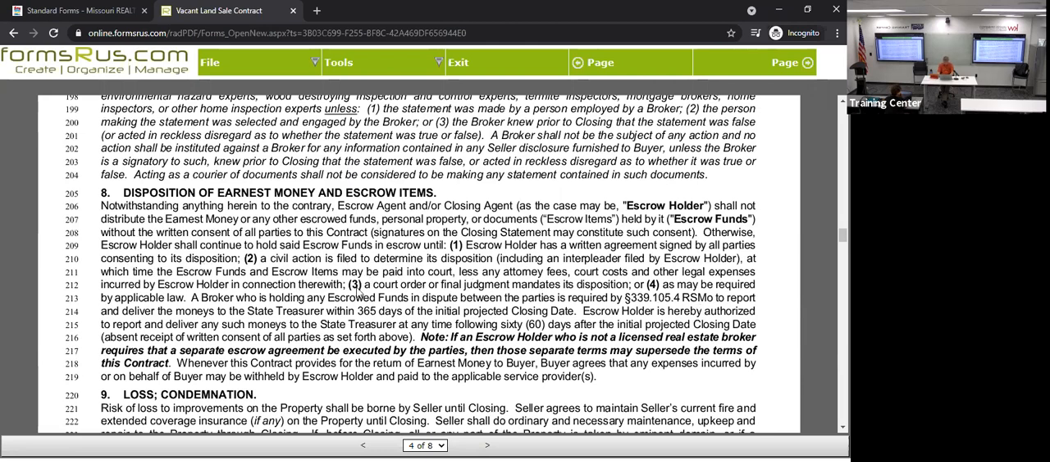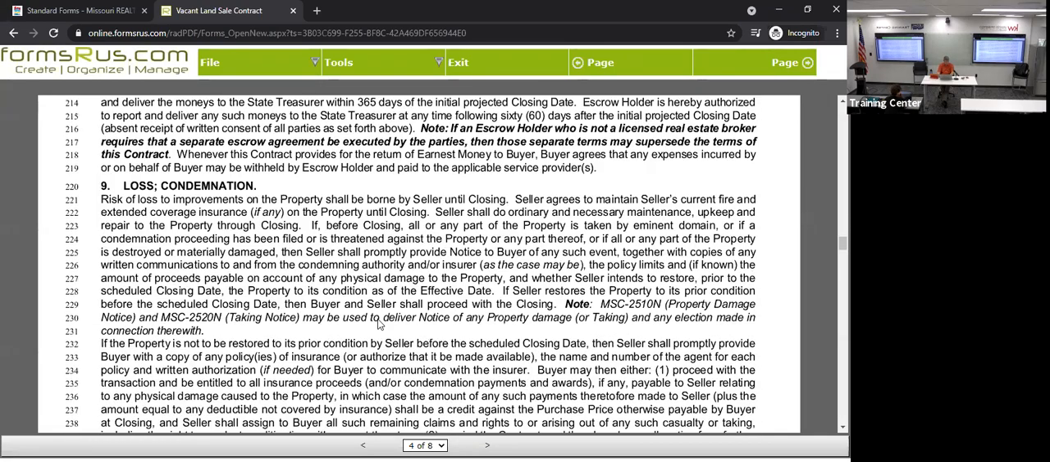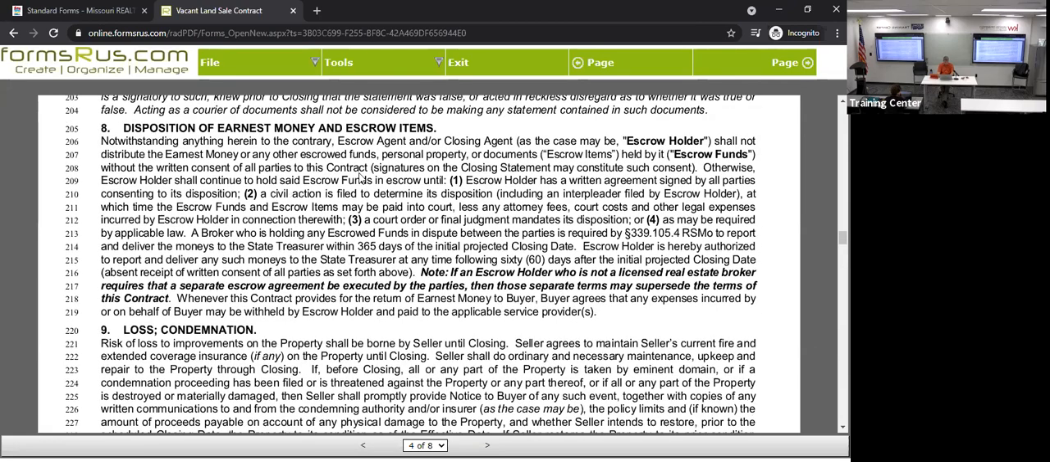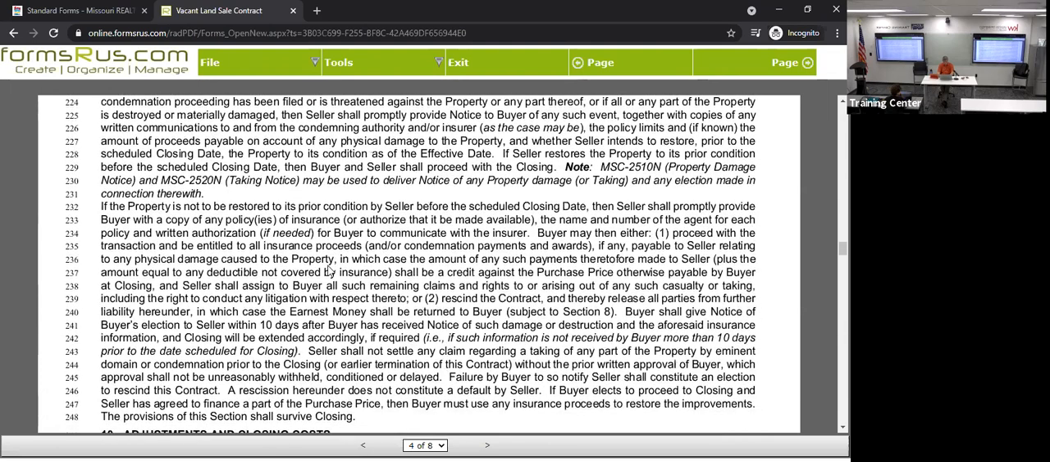We can get a court order. We can get anything that may be required by law. It can sit for 365 days. Earnest money just goes on and on. But if we have an issue, this is how we handle it. Loss condemnation, same thing. If we have an issue, this is how we handle it.